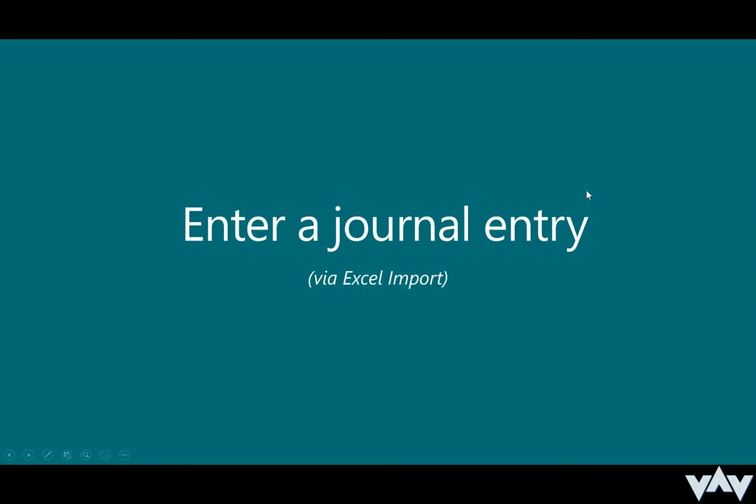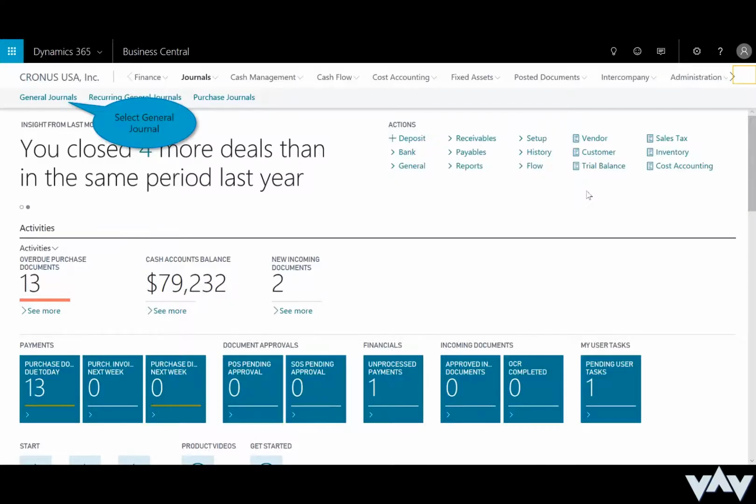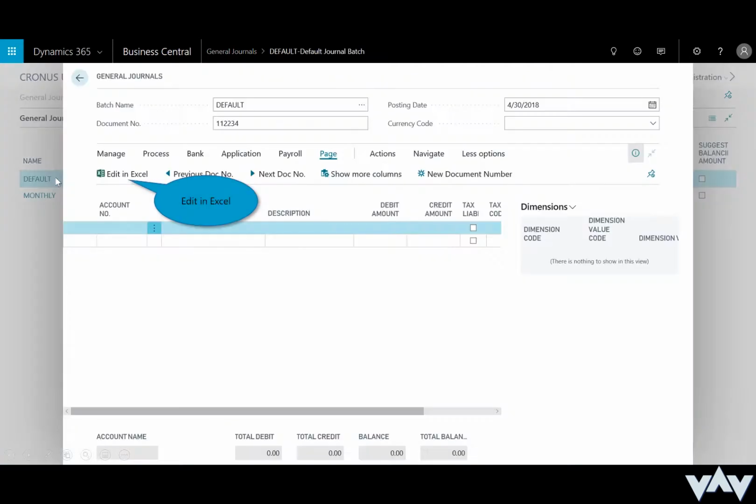Now, beyond traditional accounting systems, and the manual entry that I just showed, Dynamics 365 Business Central allows users to import journal entries directly, linking with Microsoft Excel. This is the next scenario that we'll demonstrate. So I'm going to return to the general journals that we saw a moment ago, and we'll open up that default batch.